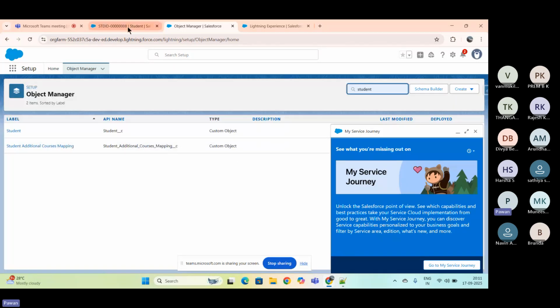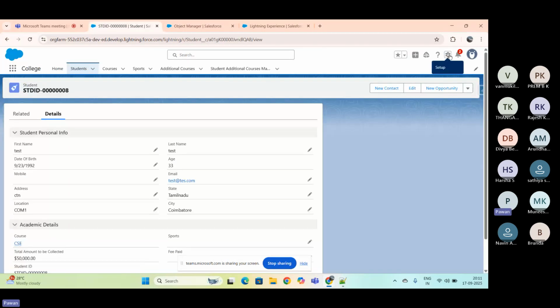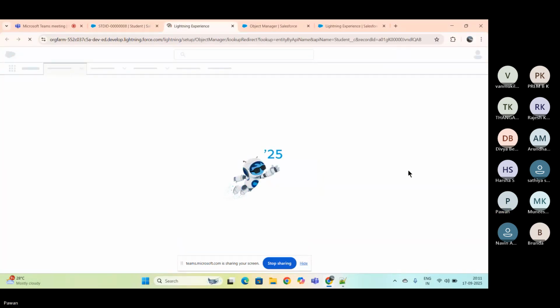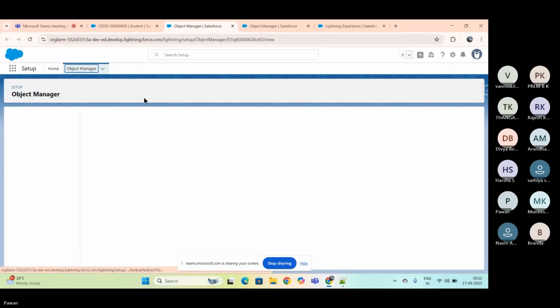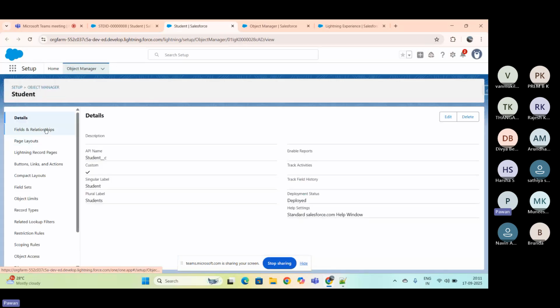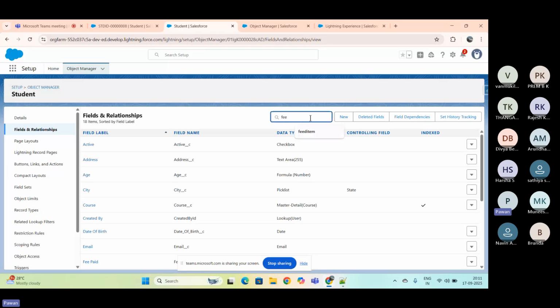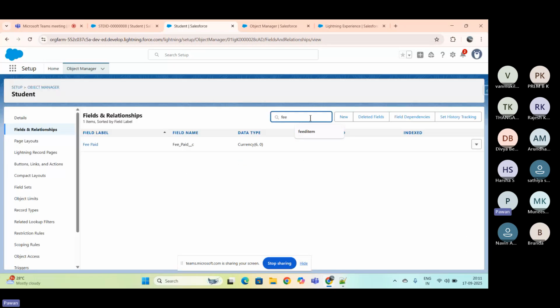Okay. So this is one way, and one more straightforward way is click on setup, and at the last we have the edit object option. So just simply go to the edit object. Okay. So here go to the fields and relationship. So to which field you want to update the access? So fee paid. So just go to that field.